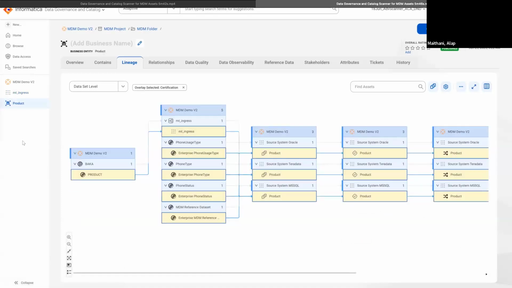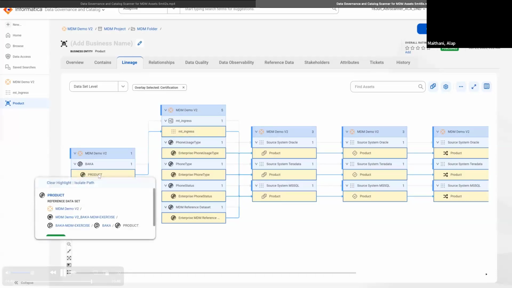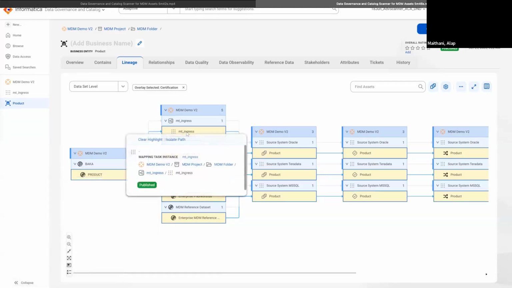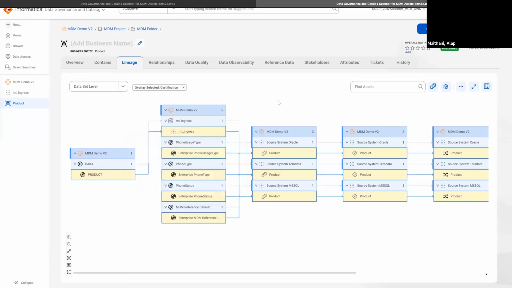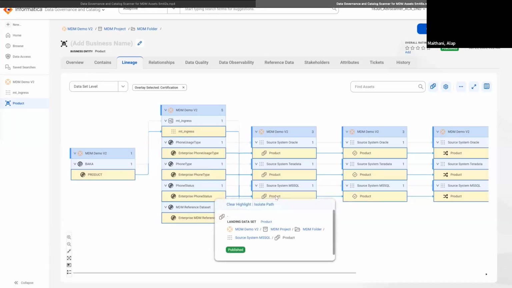Let's review the lineage from the product business entity perspective. The source data is initiated in the external product table using a connection and ingressed through the ingress mapping task, resolving reference data specific attributes. Next, the data is propagated to the landing dataset across source systems Oracle, Teradata, and Microsoft SQL. This is possible when reusing the same mapping and mapping task across different sources, so the source system is defined as an input parameter in the task flow in CDI.